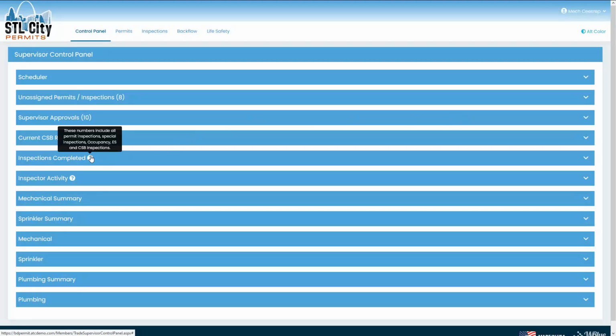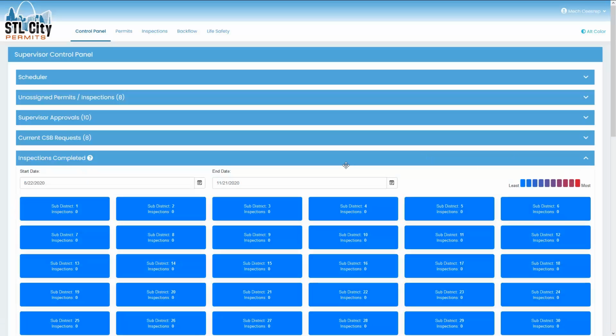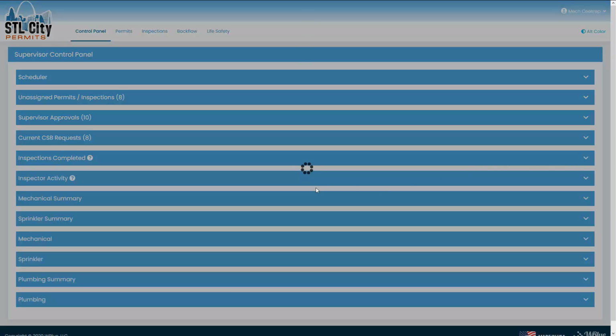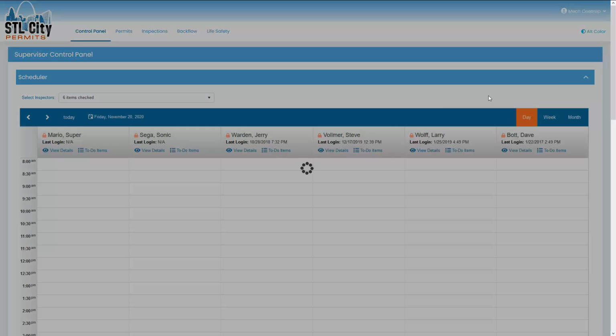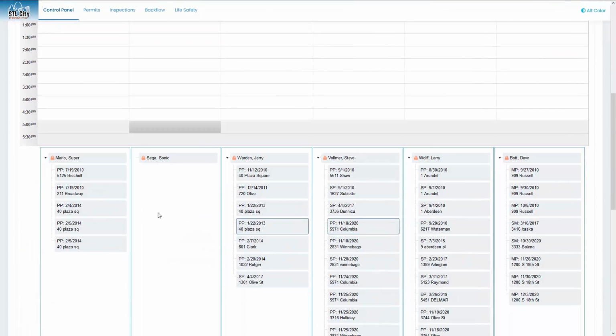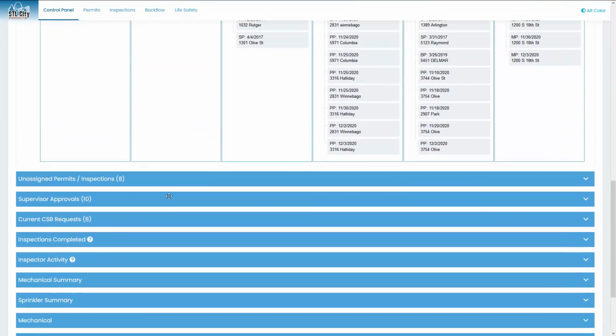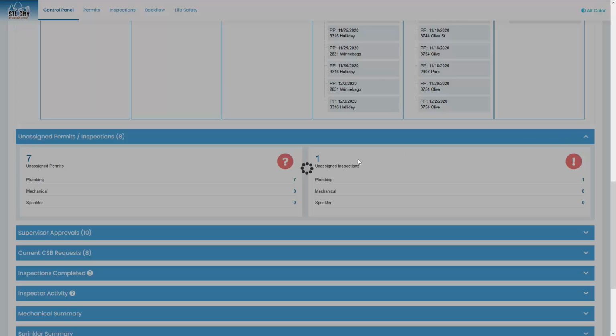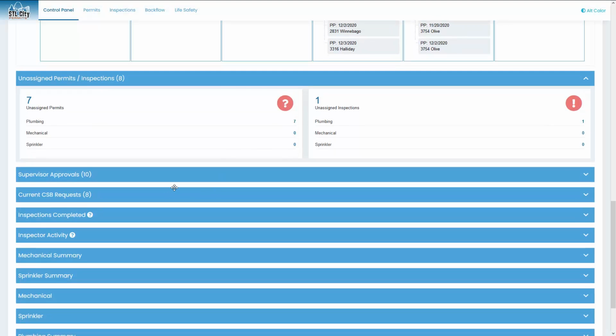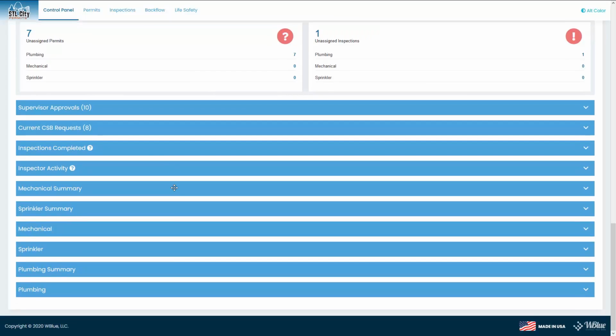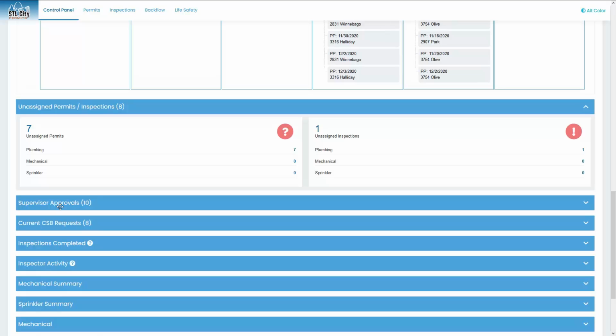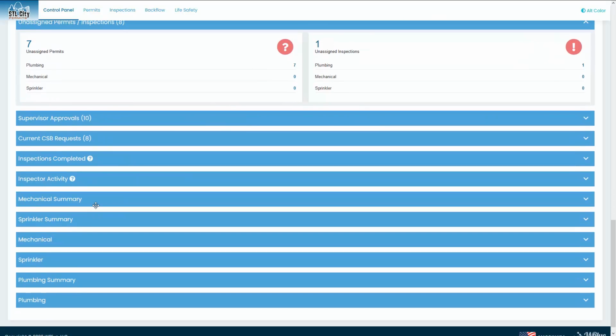So if you need them to see the completed things, maybe you don't. Maybe they don't need to see that. But they can. I think the scheduler is the big thing, so they can see where everybody's going, and then any unassigned inspections or permits. If they're specials, I think you said they can, and we have given them the ability to assign and make modifications on the special inspections. But you can see here that we logged in as mechanical, so we've got mechanical summary and sprinkler summary and plumbing summary and plumbing as well.